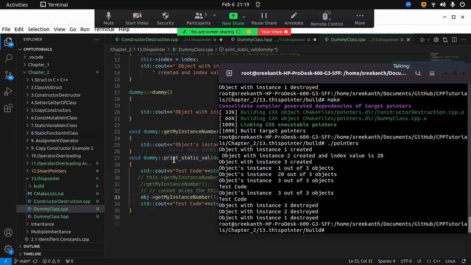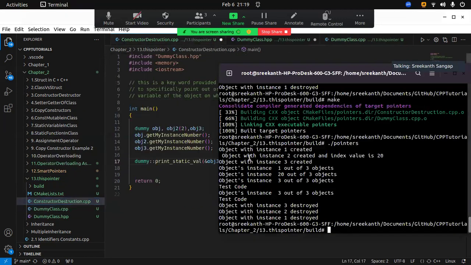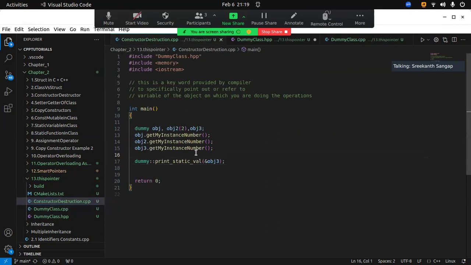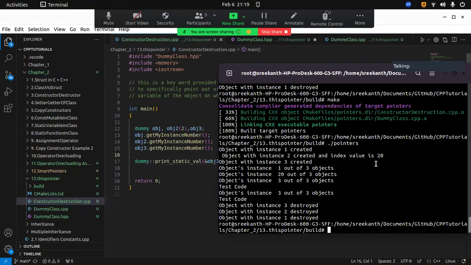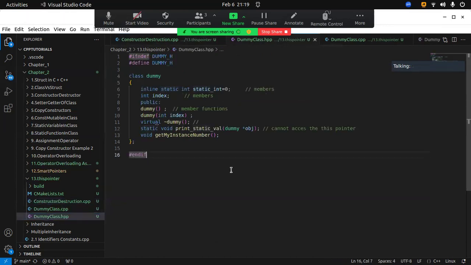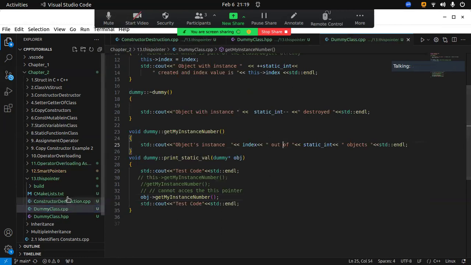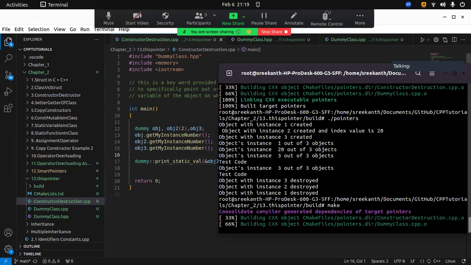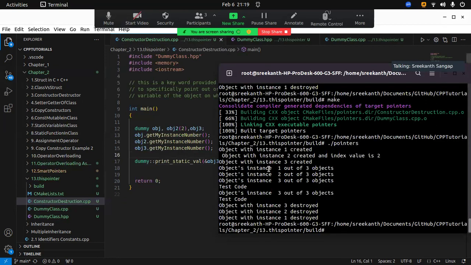Now if you see, what is the code? Object with instance 1 created, instance 2 created, 3 created. That is the output of line number 12. Now I didn't do a save. So objects 1, 2, 3 got created. Next, get my instance, get my instance, get my instance, so we just printed the instance of these three objects.